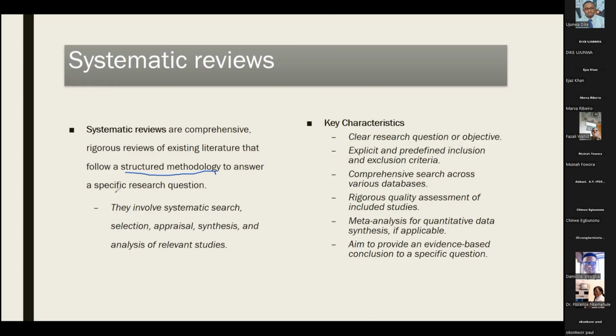Then comprehensive search across various databases. There are a number of databases, but you need the pertinent ones in which your research question is going to be answered. Then you do quality assessment of the included studies, and there are a number of tools for that. GRADE, in capital letters, is one of those criteria used for randomized control trials. There are a number of other quality assessment tools, and you can always browse them and see in what conditions and under what prerequisites they are used.